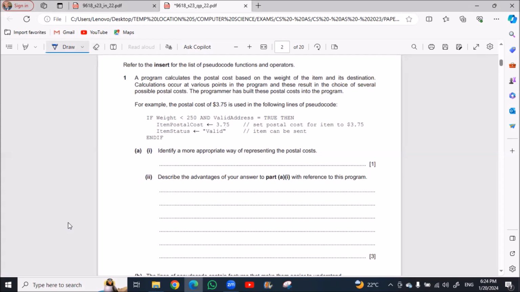Identify a more accurate way of representing the postal cost. The postal cost in this situation will not be changed when the program is run. So we can use it as a constant. So here we can say use of constants.